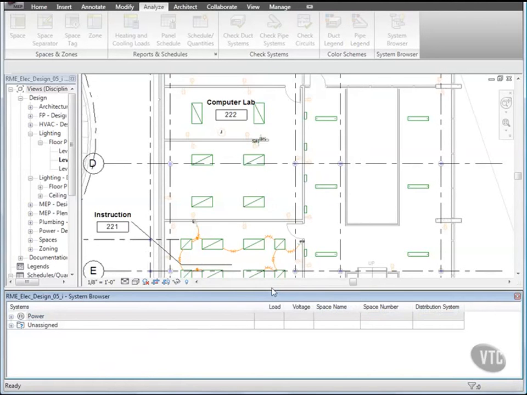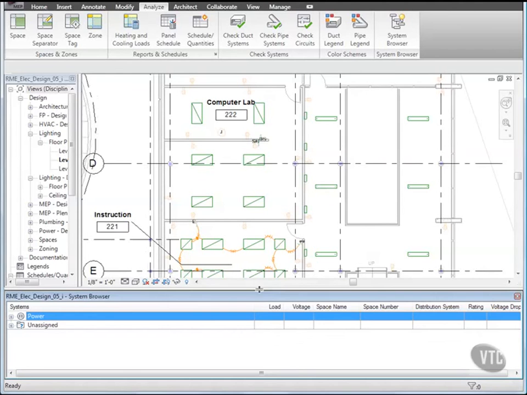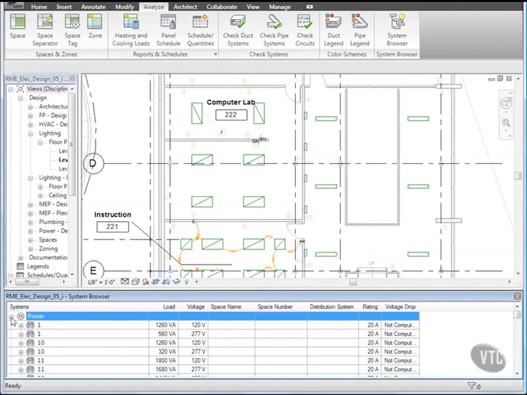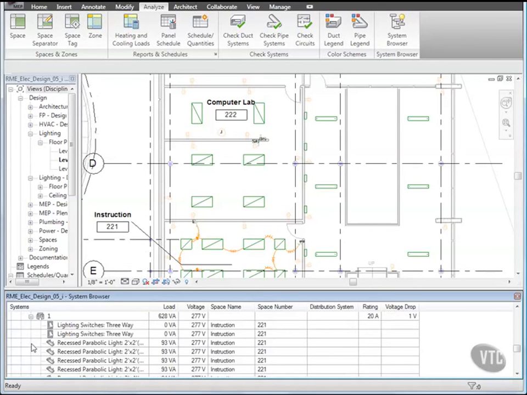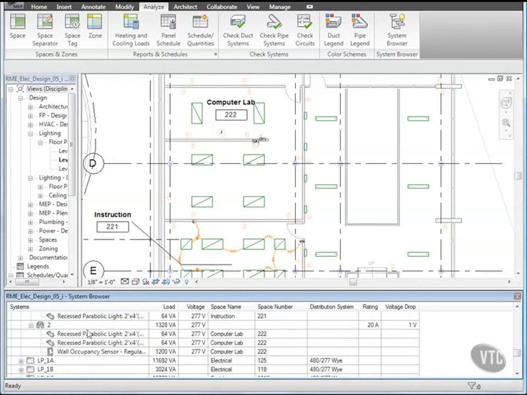Then in the System Browser, expand Power and then scroll down and expand LP-2B. Then expand Circuit 1 and note the circuit in space Instruction 221. Then expand Circuit 2 and note the devices. Let's add additional devices to the circuit.